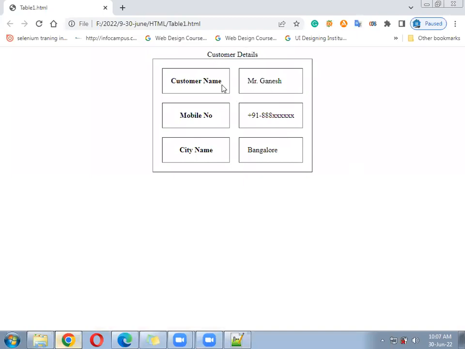Customer details: name, mobile, email, city. If you have 100 customers, 200 products, 500 users, a lot of records, then you cannot display them like this. You have to use another format of table. The tags remain the same, but the format will be a little different. Let's come to our table 2 file.